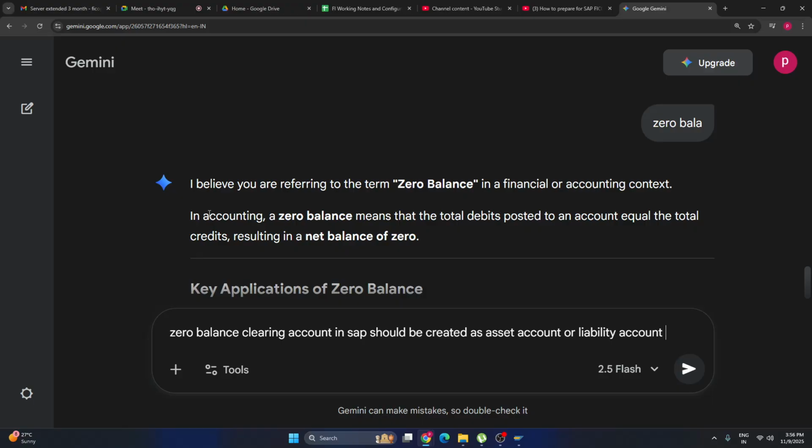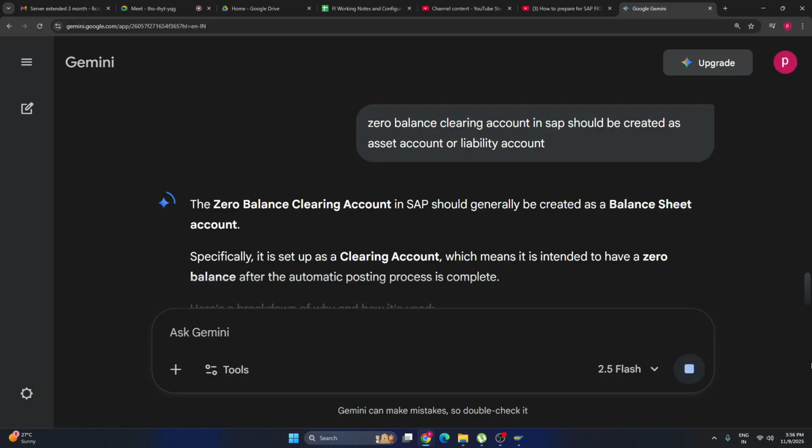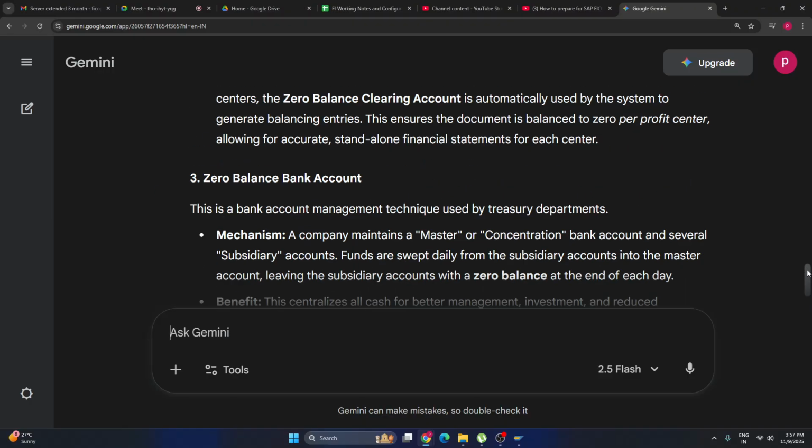In real time, Divya, I have created it as a liability only, but still I get the doubt. Anyhow, it will be treated as a balance sheet account only. But okay, now we'll see.